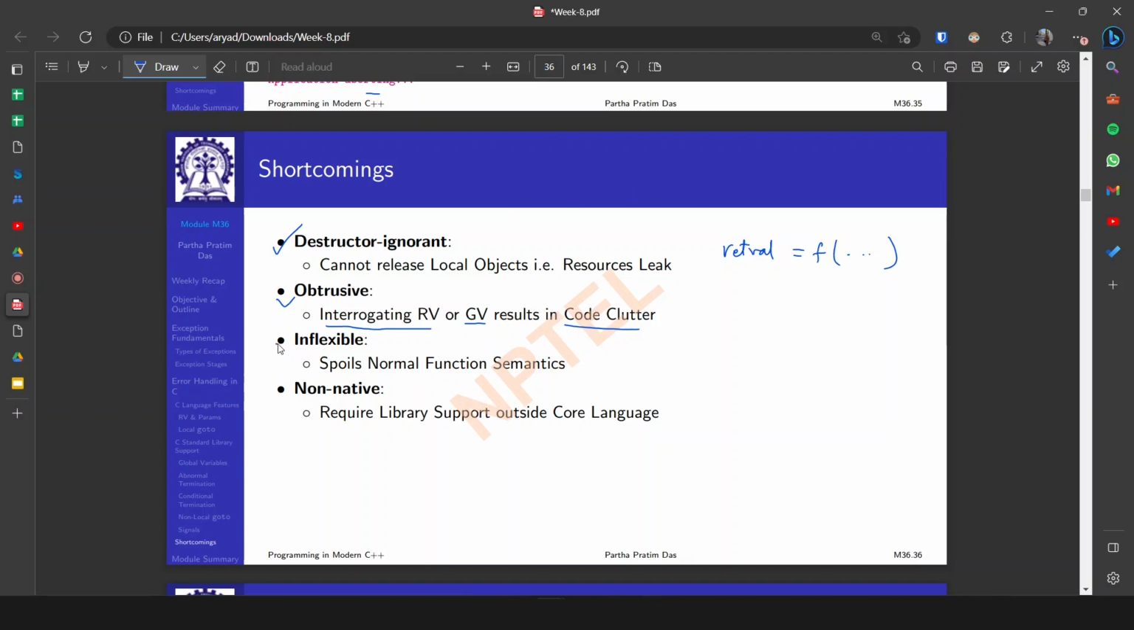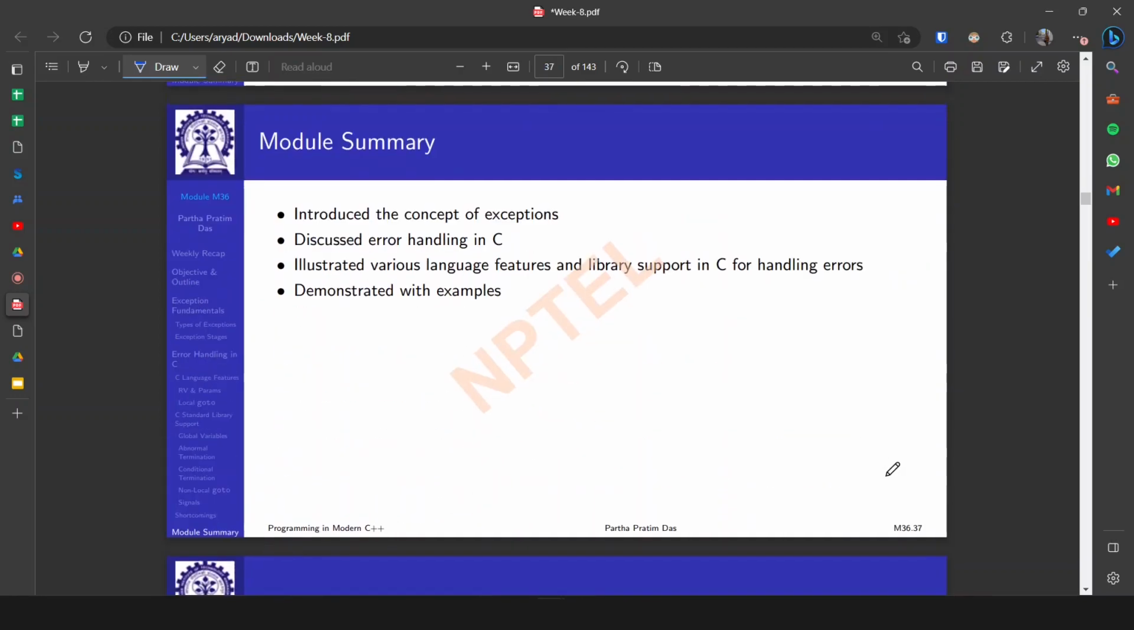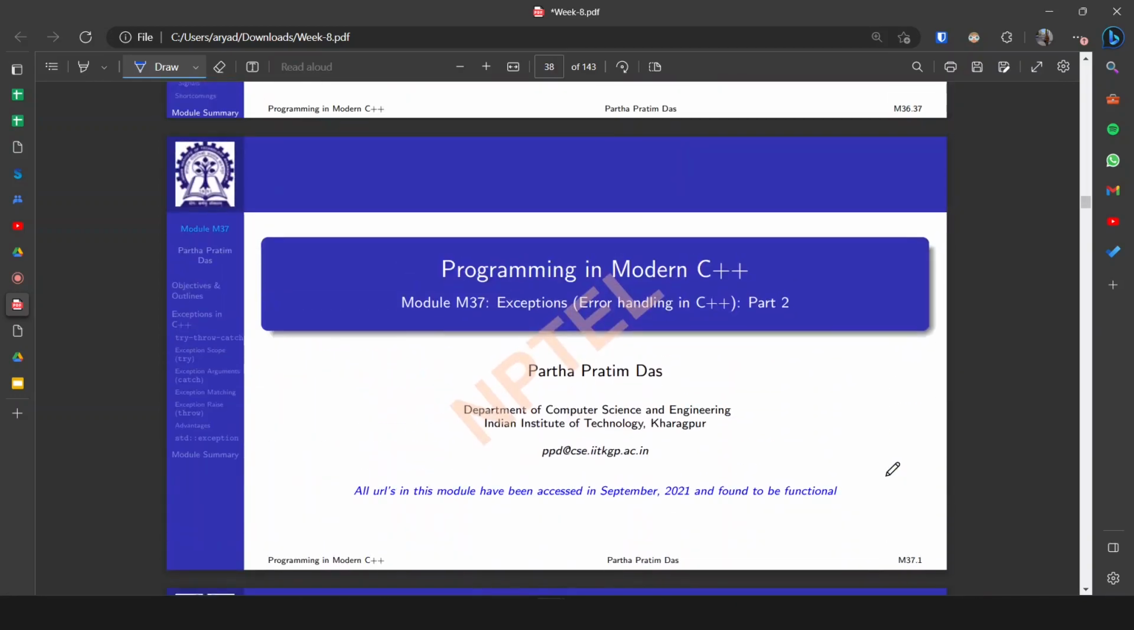Then it's inflexible and it's non-native, which means that the language itself does not support the feature. We have to work around it. Next module we have error exception handling in C++.